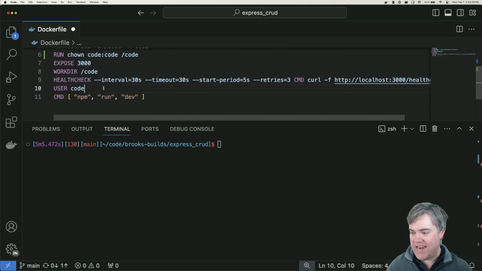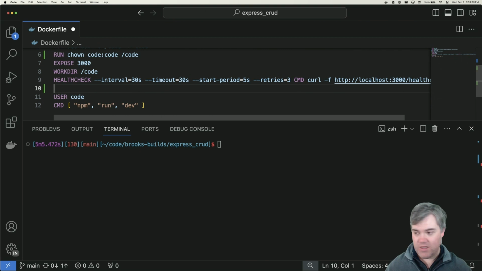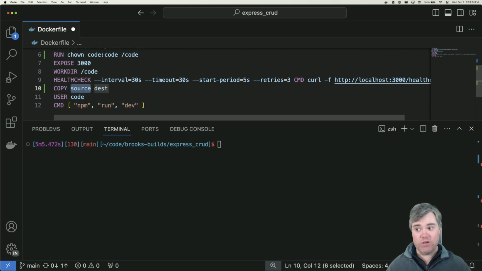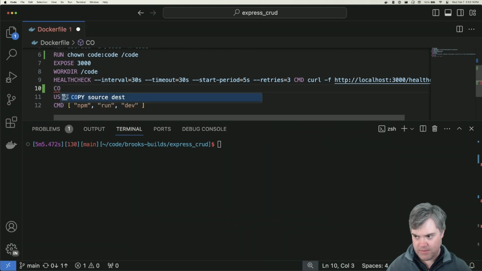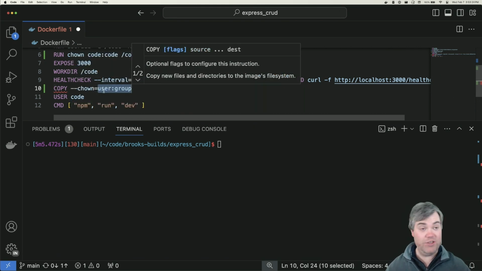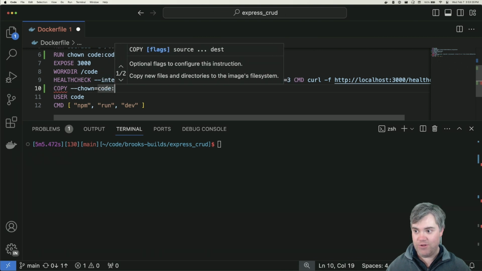So I'm just going to go ahead and add it at the end before the user. So we're going to use copy source destination. And actually, I want there. We want this copy chown user group. So the user group is going to be code.